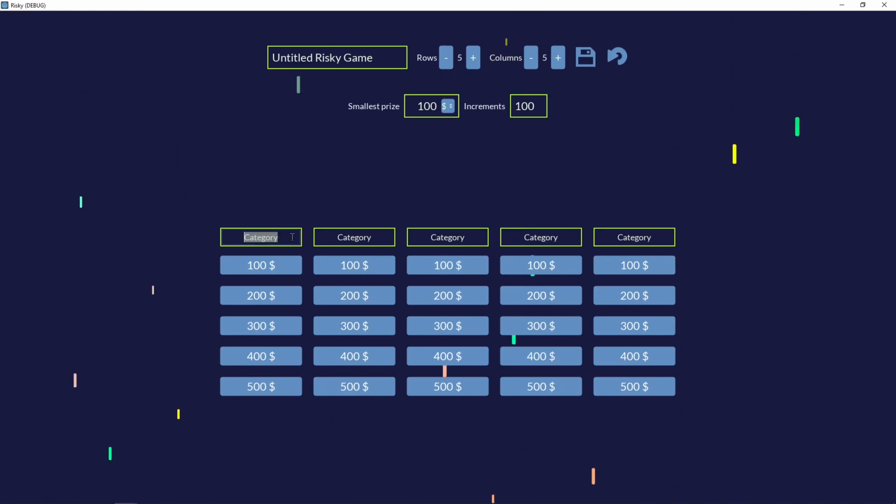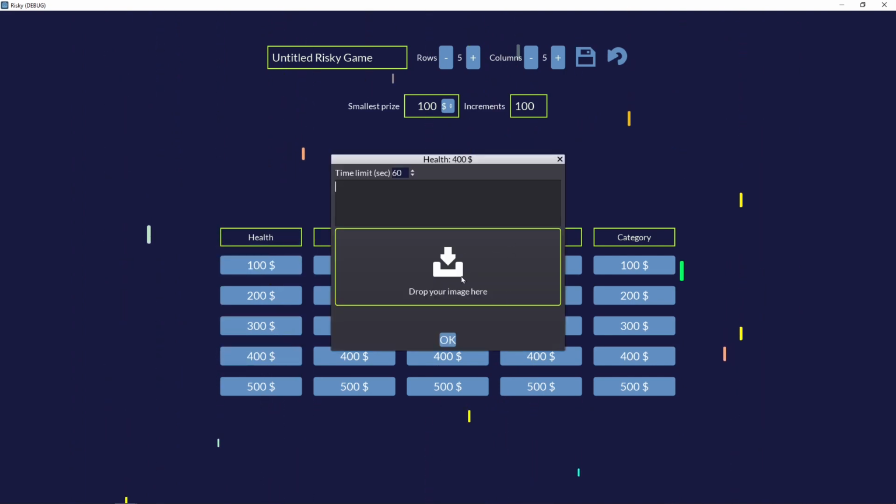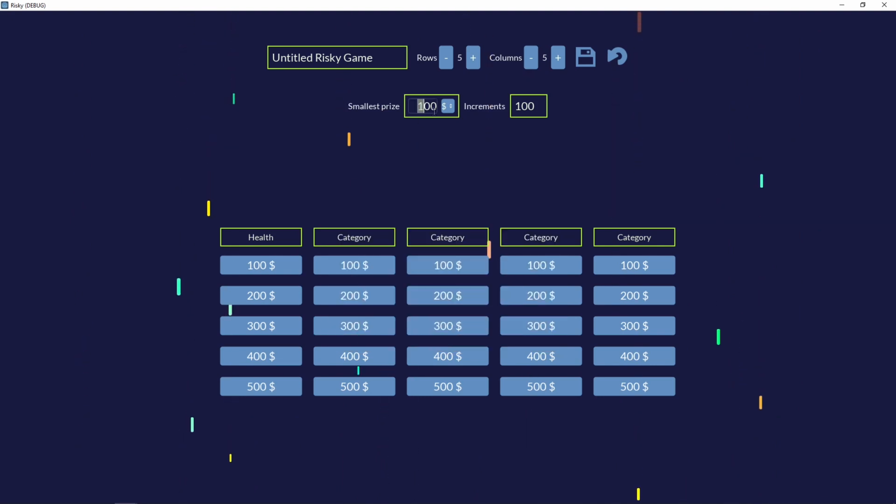You can name the categories whatever you want, like health or I don't know. And when you click on the questions, you can assign text, and you can also drop images which will be saved to a folder and loaded back dynamically. So this uses a drag and drop functionality. You can set a time limit, and you can also set the prices. So if I say that it's $200, then it starts from 200, and I can change the increment to 300.